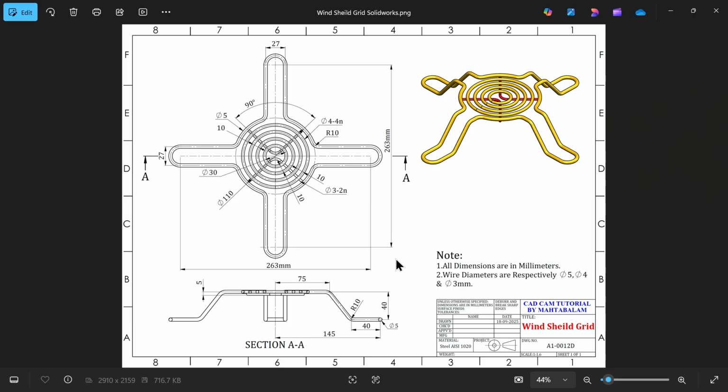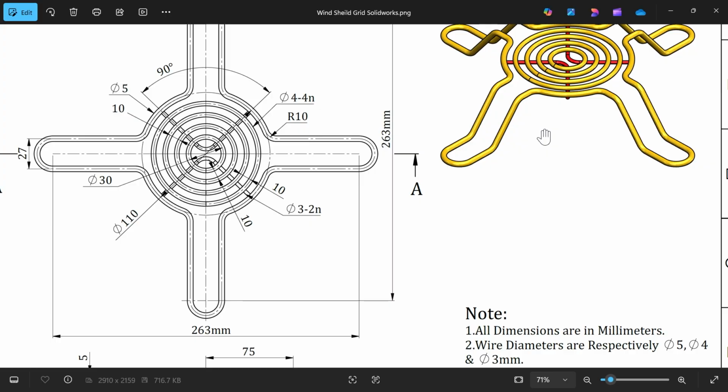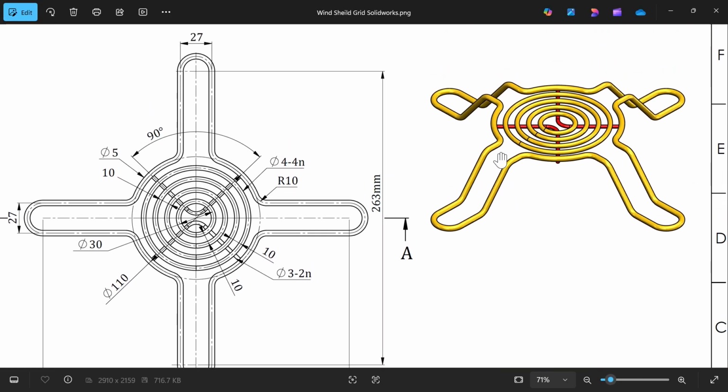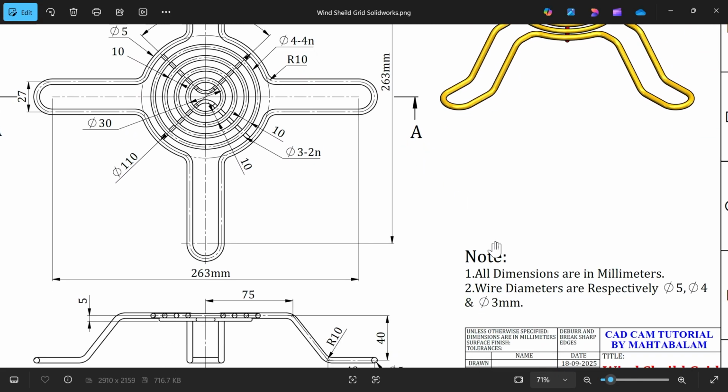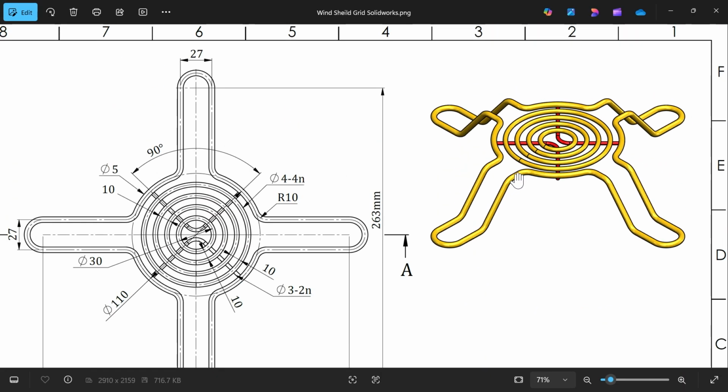Let's make a wire grid. This is a kind of windshield grid or wire grid. Here all dimensions are in millimeter. Wire diameters are respectively 5, 4 and 3 millimeter. Now this outer shape, how will we achieve it? We will achieve it with the help of an intersection curve.